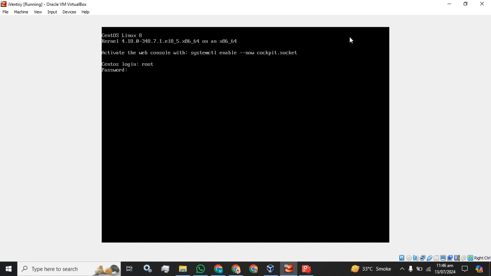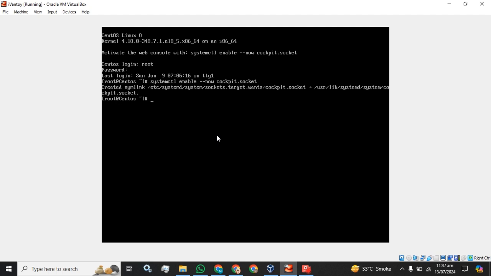First of all, you have to log into your Linux server GUI and run this command. Whenever you log in to your Linux server, this command will pop up here, or you can run this command like the way I am doing right now and press enter. Cockpit will be enabled and running.